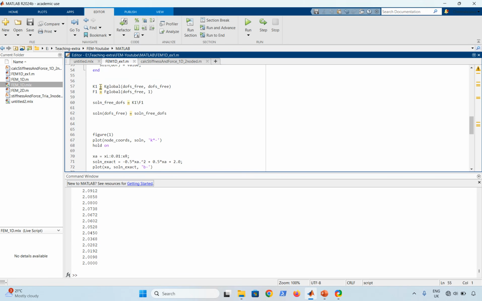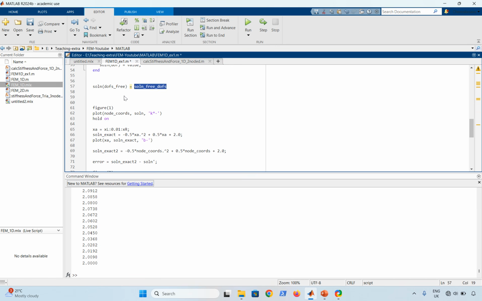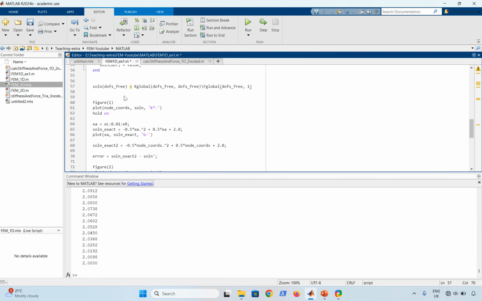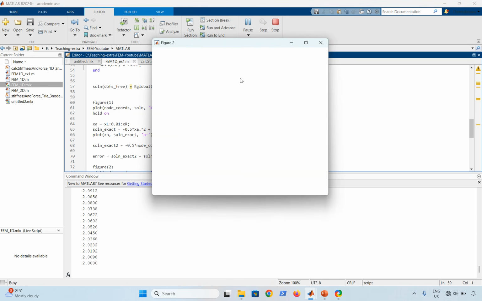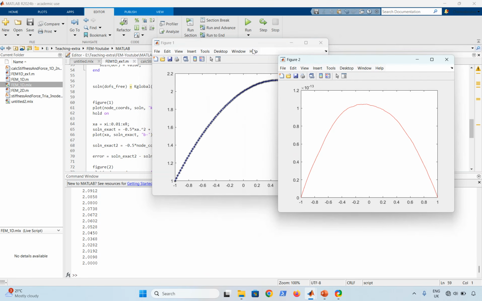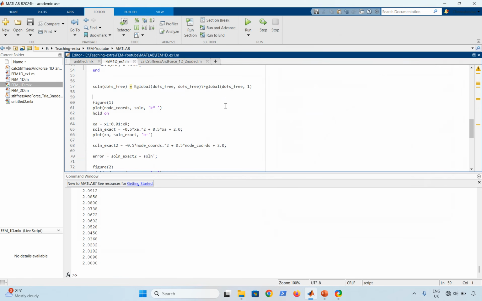You can also avoid storing these temporary variables by directly using this. Instead of storing temporary variables like K1 and F1, we can do this. And instead of storing the solution free DOFs, we can directly do this. Okay, so that's how we implement the finite element method here.